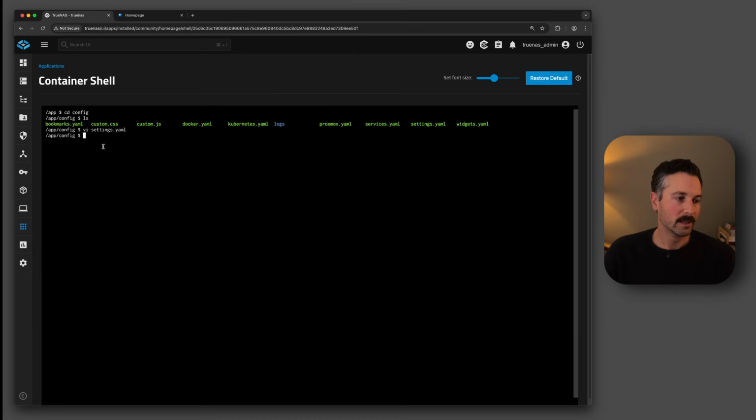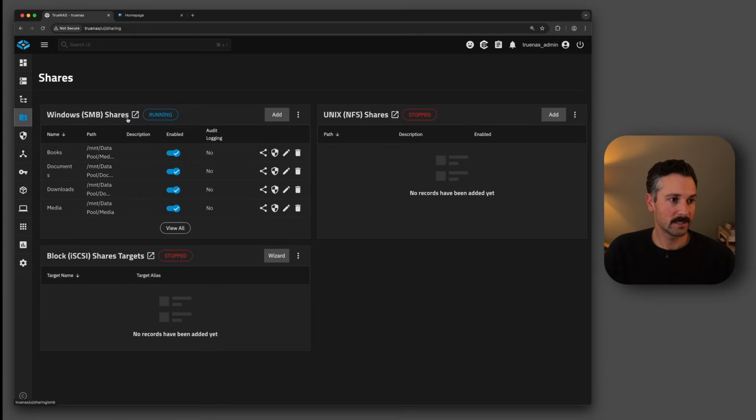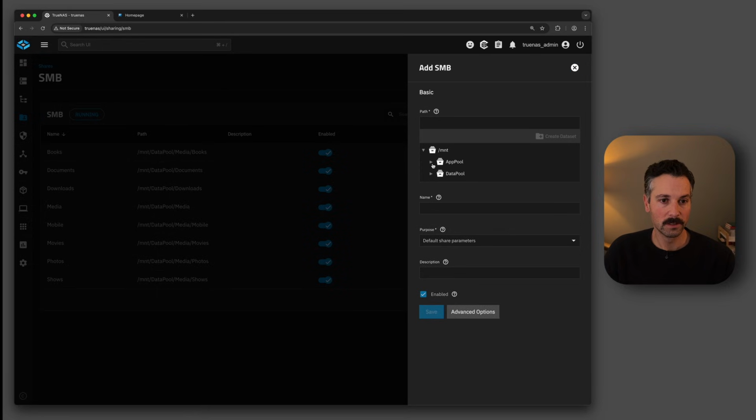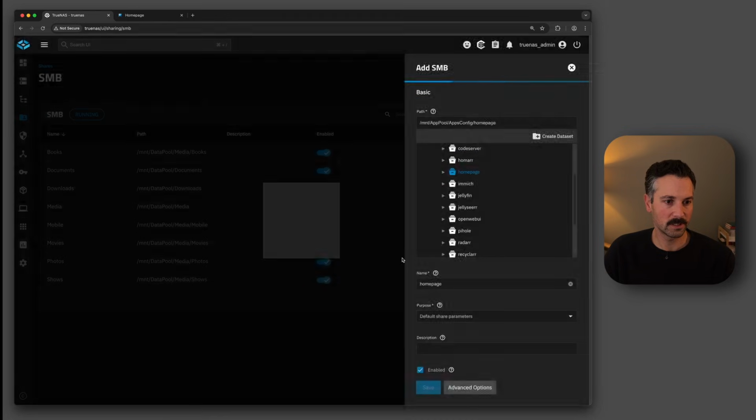Another way is to share our config file through SMB, and then we can access it within our Mac file system or Windows file system or Linux. We can connect to it from our host machine that we're working on. So let's try that. We'll go to Shares and our SMB shares, and we can add it as a shared folder. So we'll select homepage, save. If it's asking us to restart, we can restart.